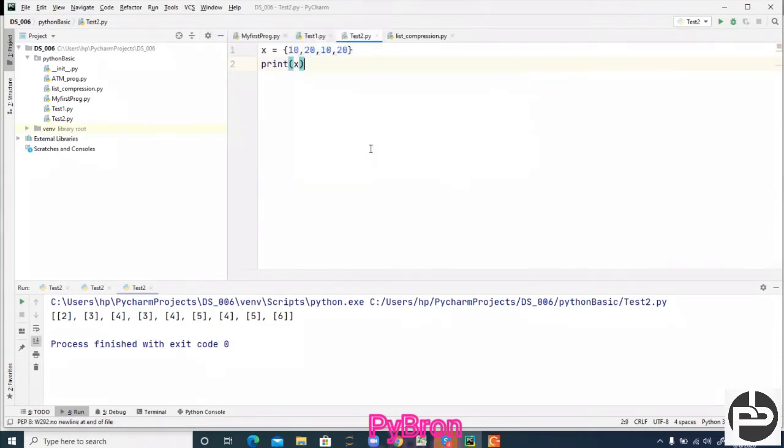If we print x and execute this line of code with Shift F10, can you see this? I wrote 1020 two times, but I got the output only a single time. That means in case of set, you cannot repeat the element. Set will not allow repetitions, right?